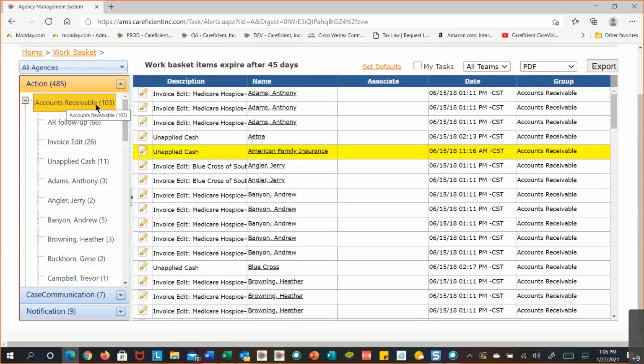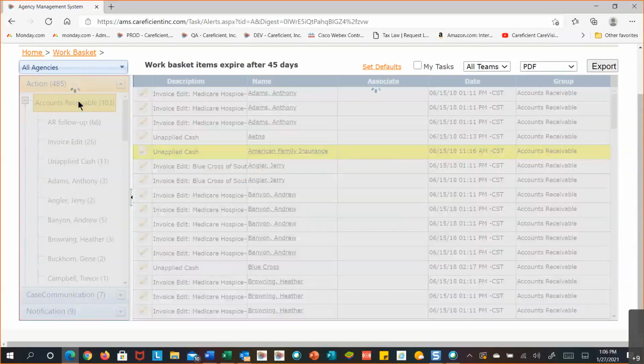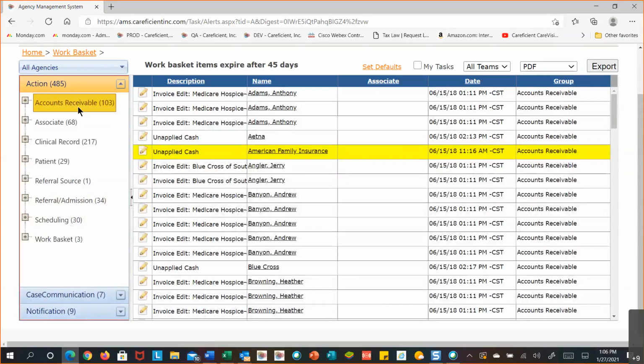Now, there's a little number that sits to the right of these. This one for accounts receivable says I have 103 action items sitting out here. 66 of those are accounts receivable follow-up, 26 are invoice edit, and 11 are unapplied cash. Now, if you select the category like I have selected, this will show you everything for that category.